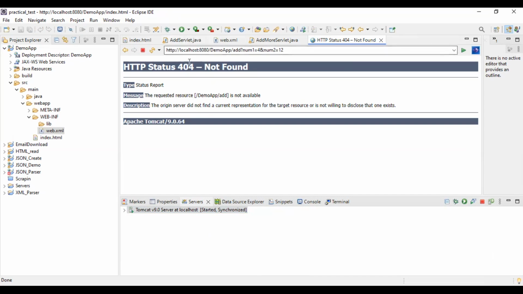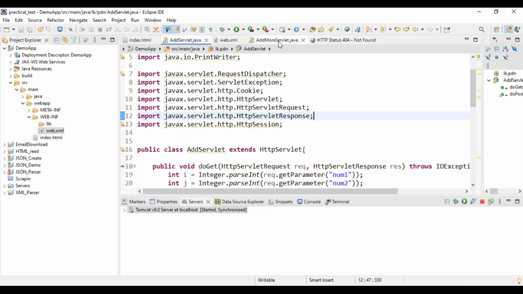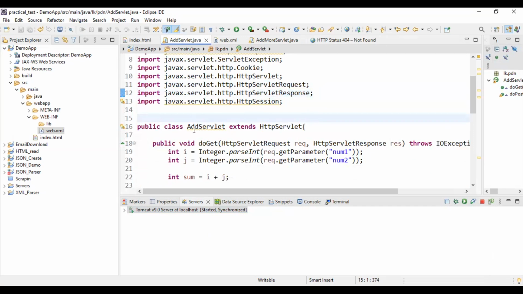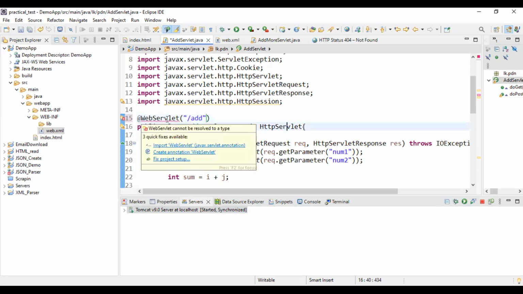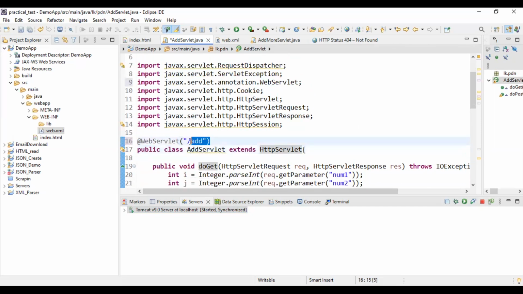Then let's try to add some annotations for this one, for AddServlet and AddMoreServlet, right? Before starting the class for this servlet, we can say @WebServlet. Within brackets, we can pass the URL. In this case, the URL is add, right? You have to import the relevant libraries here, right? This is the annotation for this class.